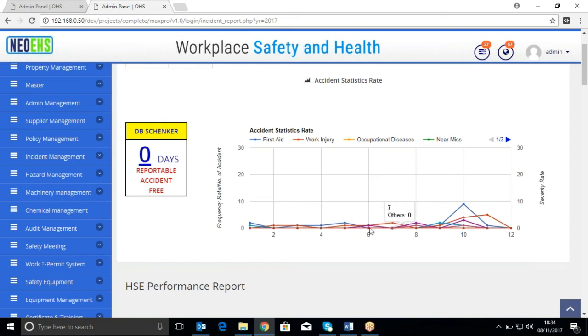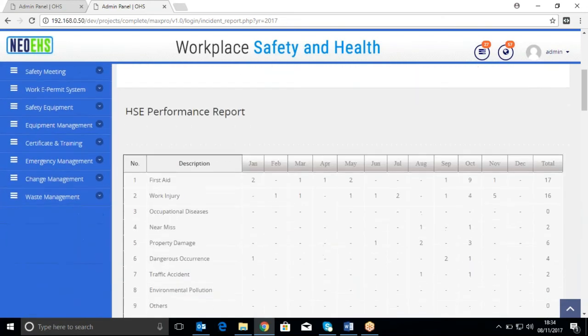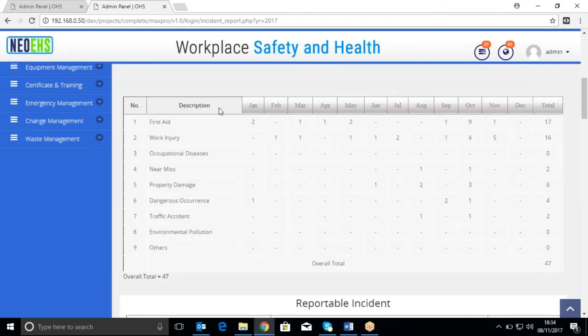This basically represents first aid, work injury, occupational diseases, near misses, and likewise property damage. So we can have a number of statistics here based on the incident and work atmosphere. The second stage is the HSE performance report. You can find a matrix report format here, the incident matrix. For all the year, right from January to December, you can find the first aid, work injury, and occupational diseases.